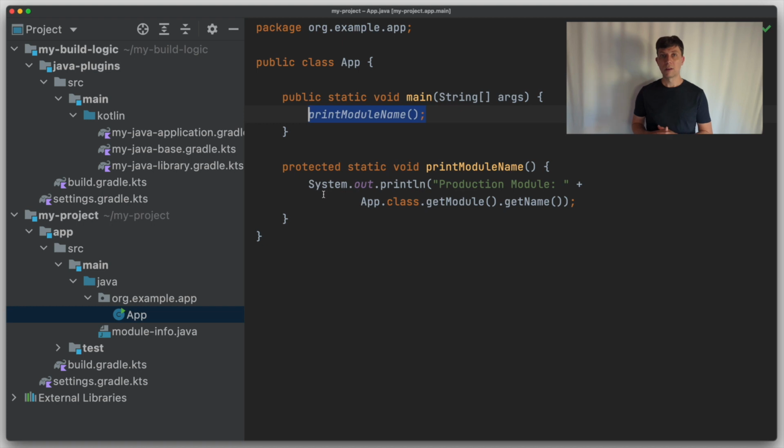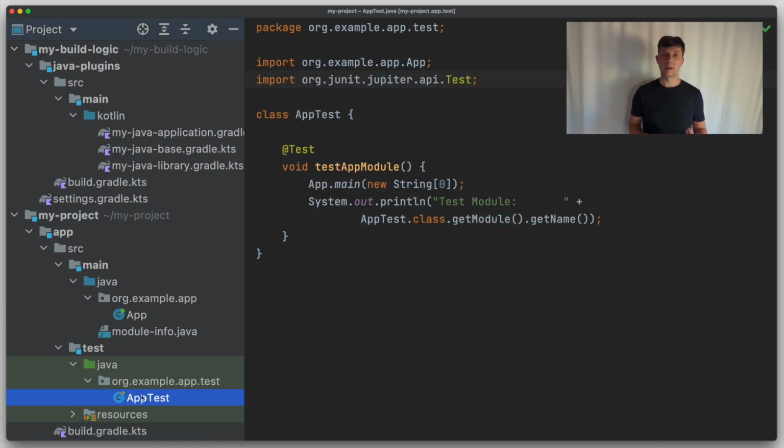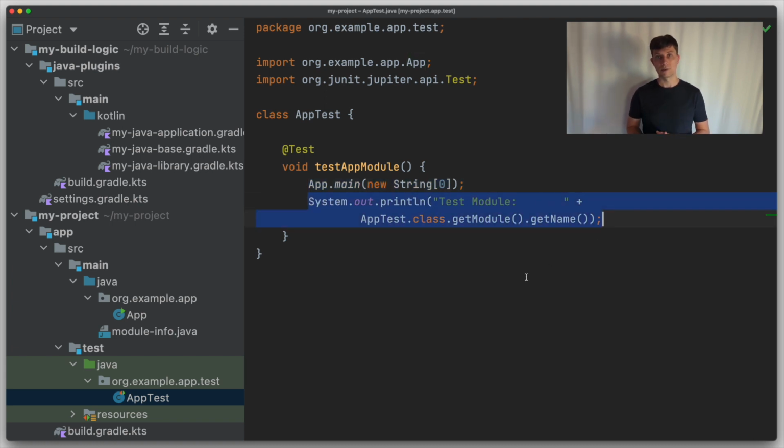In my example, I prepared some production code, which is an application class that, for demonstration purposes only, prints out the name of the Java module the application is located in. And I've added a test class with a test method that runs this code and prints out the Java module the test code is located in.